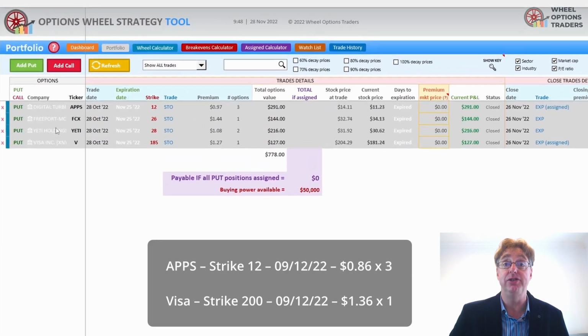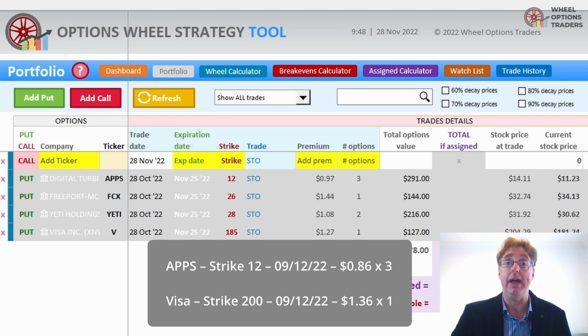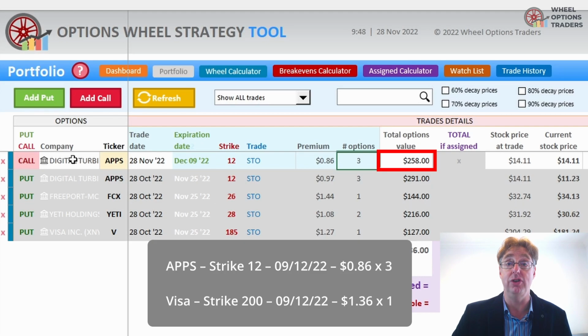Okay, let's add these to our portfolio. Click the red Add Call button, type APPS and hit Enter. It's showing today's date, expiration 9/12/22, strike 12, premium 0.86 and 3 options. Okay, now we can see that we can make a potential premium profit of $258. Good, on to the next one.